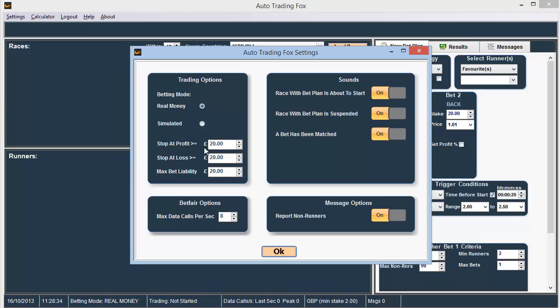You can use a quick protection there to stop at a profit or stop at a loss on the total amount of bets. You can place a max liability on the bets. There are various sounds you can enable on or off, and you can limit the max data calls to Betfair. You can also determine if you want to report non-runners. Okay, so I'm going to bet on real money.